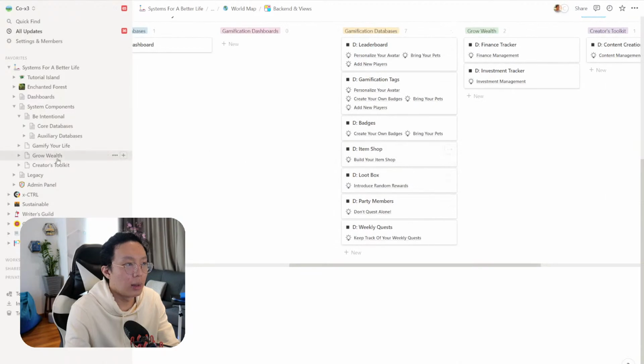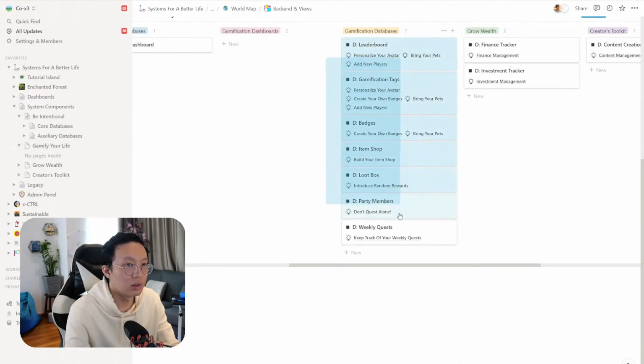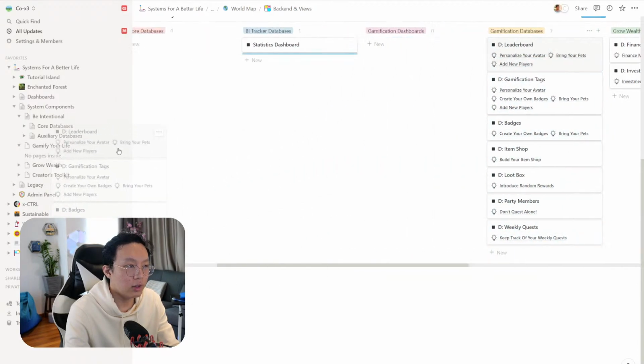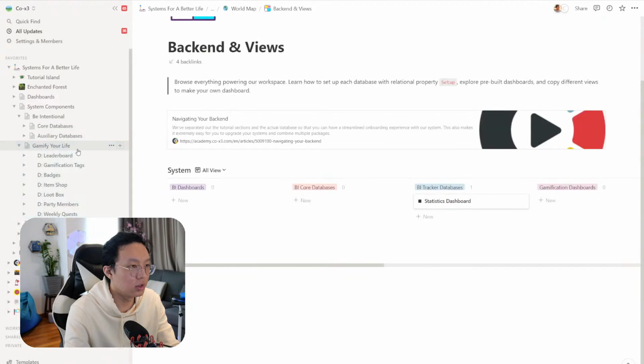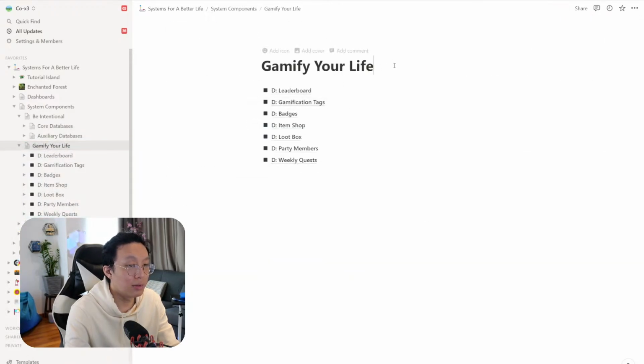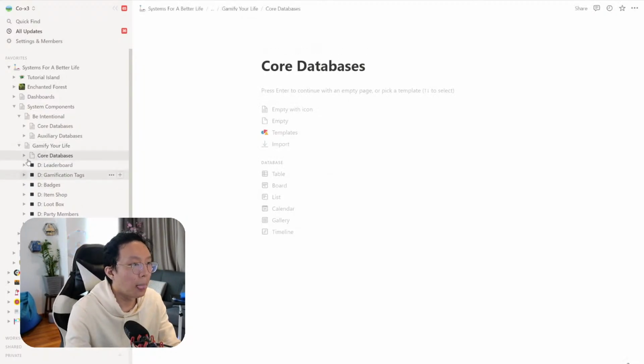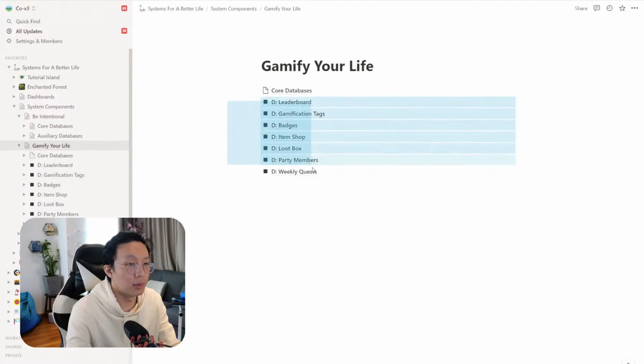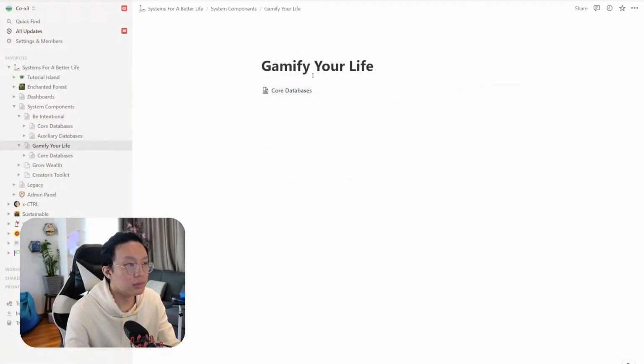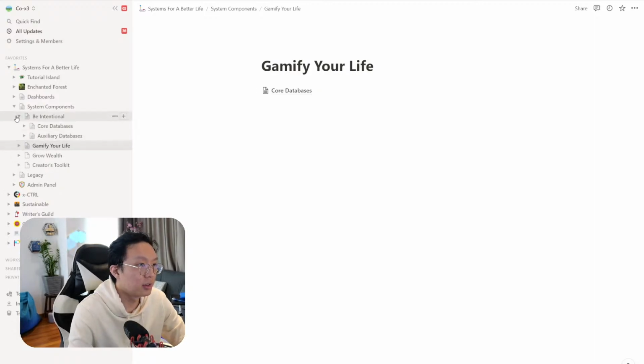I'm going to move this gamification stuff into here as well. So gamify your life. I think they're all core, so there's no real distinction there. So what we can do here, if we want to have the same structure, we can still do a core databases. And then what we can do is drag all of them in as well. So let's do that. So it becomes a really, really clean structure for us to find all our systems.